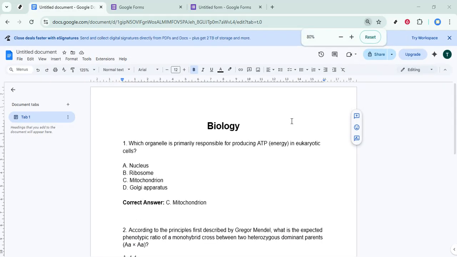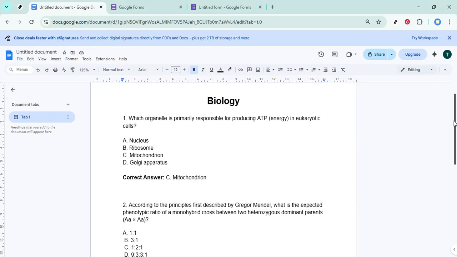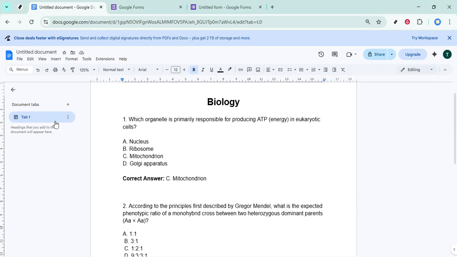First, open your document in Google Docs. If your questions are currently in a Word file on your computer, you can upload it to Google Drive and open it with Google Docs so it's easier to copy and paste from. Once it's open, scroll to the top and find your first question. It helps if your questions are clearly separated, for example, by line breaks or numbering, so you can see where one ends and the next begins.